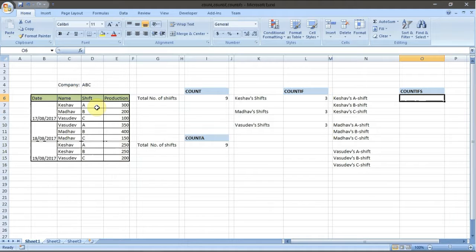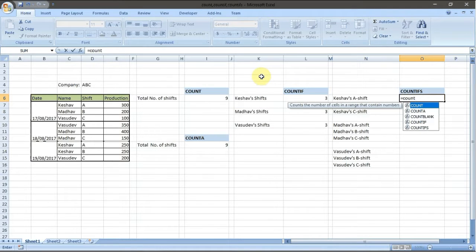So I have to check for two different conditions. So I am applying the COUNTIFS formula instead of COUNTIF. Let's check how we can do it. Okay, equal to COUNTIFS. It is asking me for criteria range 1. So let's apply range 1, that is the name column, comma. It is asking for the criteria, that for the name column must be the name, that is Keshav.